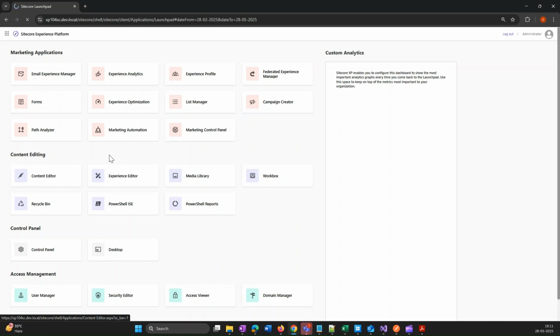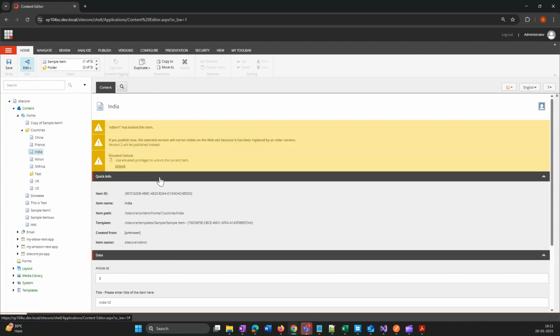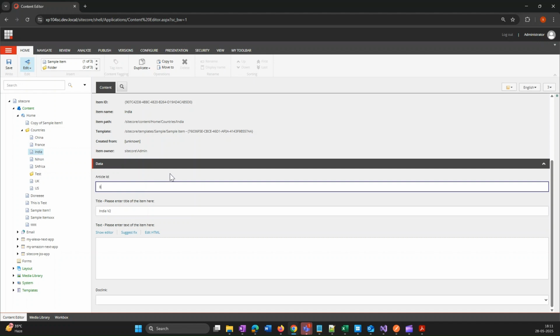So for this we can go to our content editor, and within the content editor right now I have lots of items here, for example these items. And when I go into these items, I have four fields: article ID, title, text, and doc link. And this article ID, I don't want it to be in edit mode. It should be in read-only mode. So how can we do that?